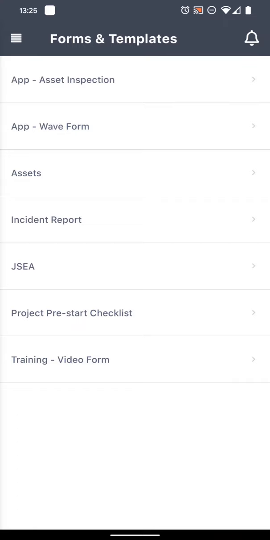As jobs are created on the device, forms are selected to be added to that as well, so they're accessible from here. And this is the Forms functionality of the Dusk IOP app.